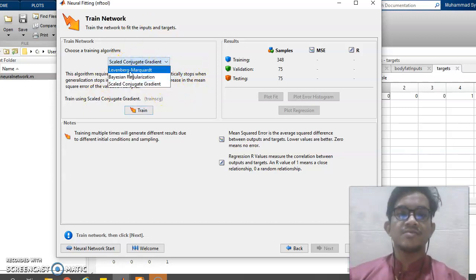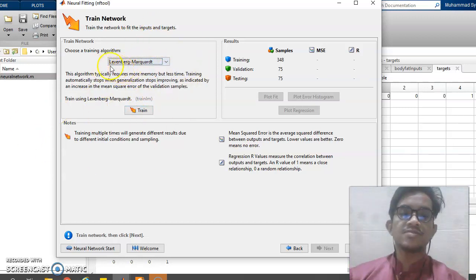But in this video, I will choose the default training algorithm, which is Levenberg-Marquardt. As you can see, we have the description of what the mean square error and the regression are. Mean square error is basically the average squared difference between the output and target, so the lower the value, the better. The regression is the correlation coefficient between the outputs and the target, so the closer the number is to one, the better.